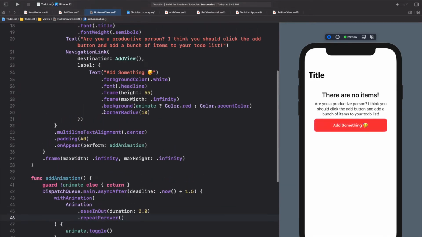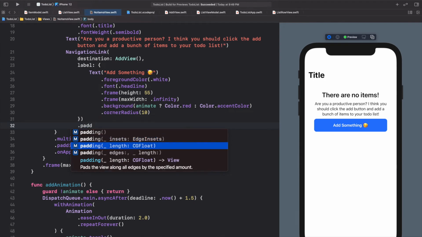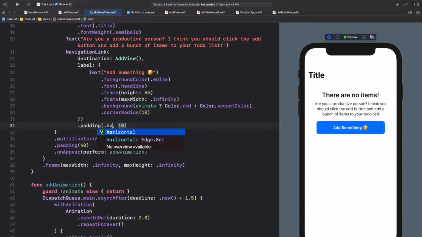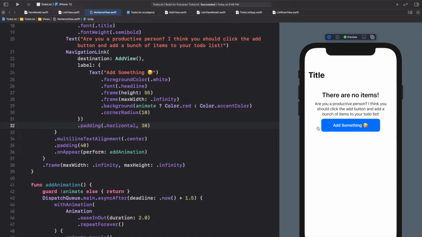So on this navigation link, on the whole navigation link, let's add some padding. Let's use the edges, and we'll do dot horizontal. And then maybe let's see what it looks like with 30. So it looks a little smaller when it's 30 here. And what about 50? And that's even smaller. So let's animate between those two.